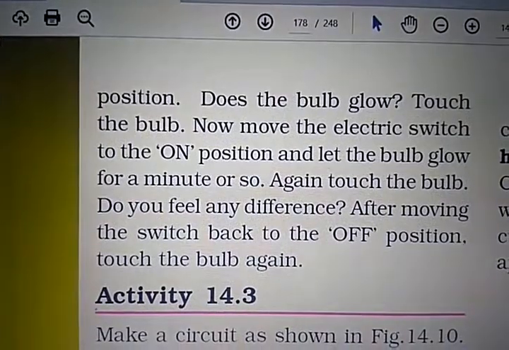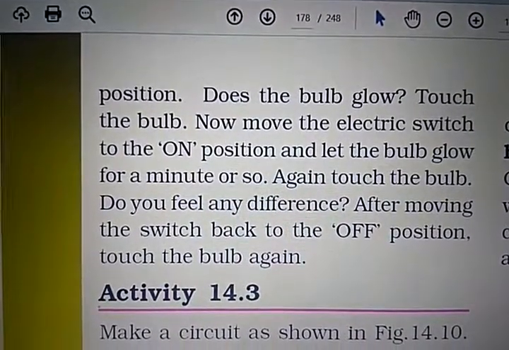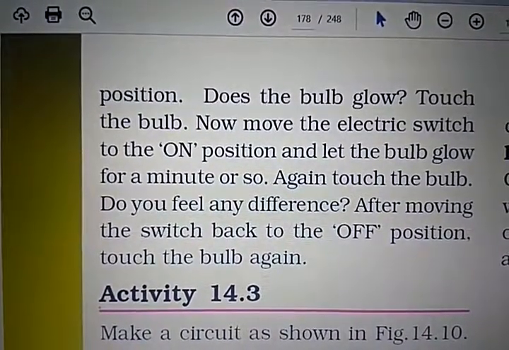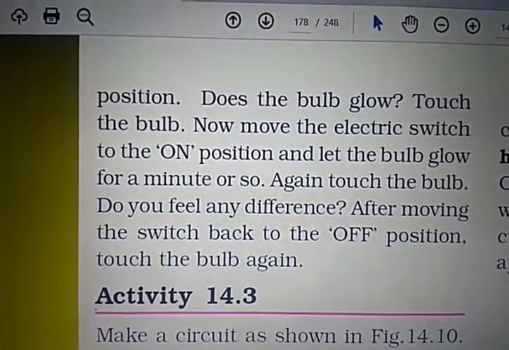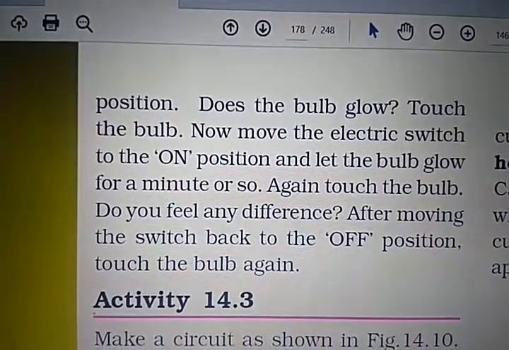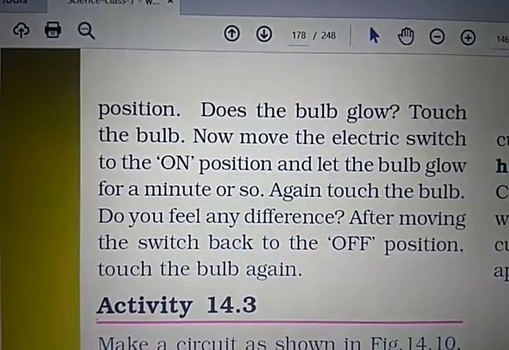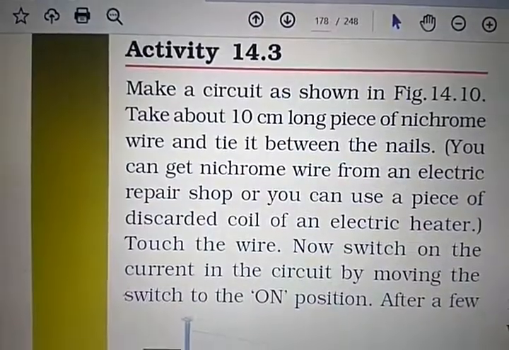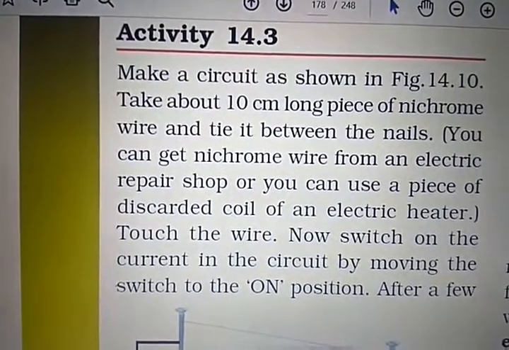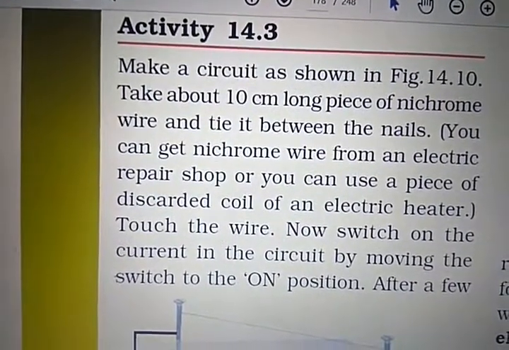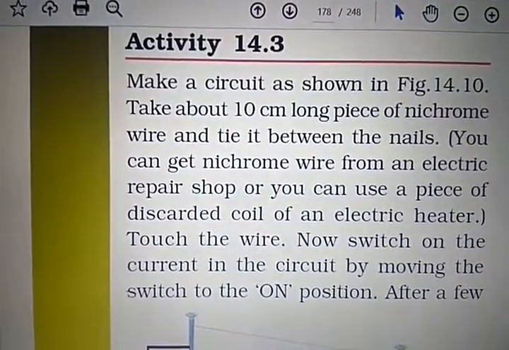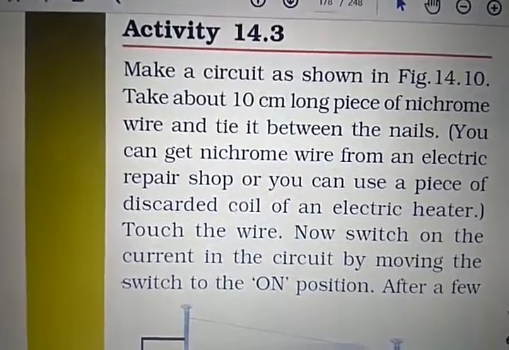So touch the bulb. Now move the electric switch to the on position and let the bulb glow for a minute. Then touch the bulb again. Do you feel any difference after moving the switch back to the off position? Touch the bulb again. So what do you observe in 14.2? The bulb will be heated. Correct? When your circuit is on, heat is produced.